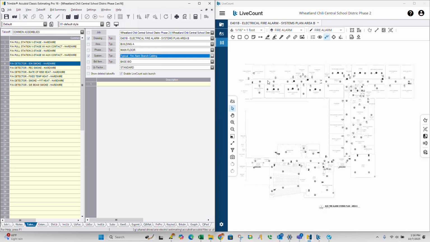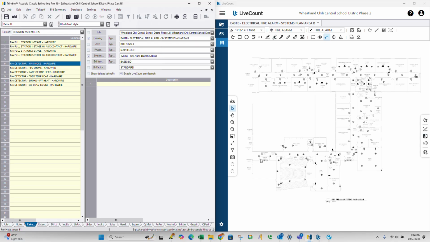And what's going to happen is it's going to clear this whole system out because now we're working on a new system. If I unclick this, it's going to show you everything. I want to be able to see which each device is and not have it clouded out by the previous markups that we made. So anytime you change system, it will clear the markup, unless you have nothing checked.